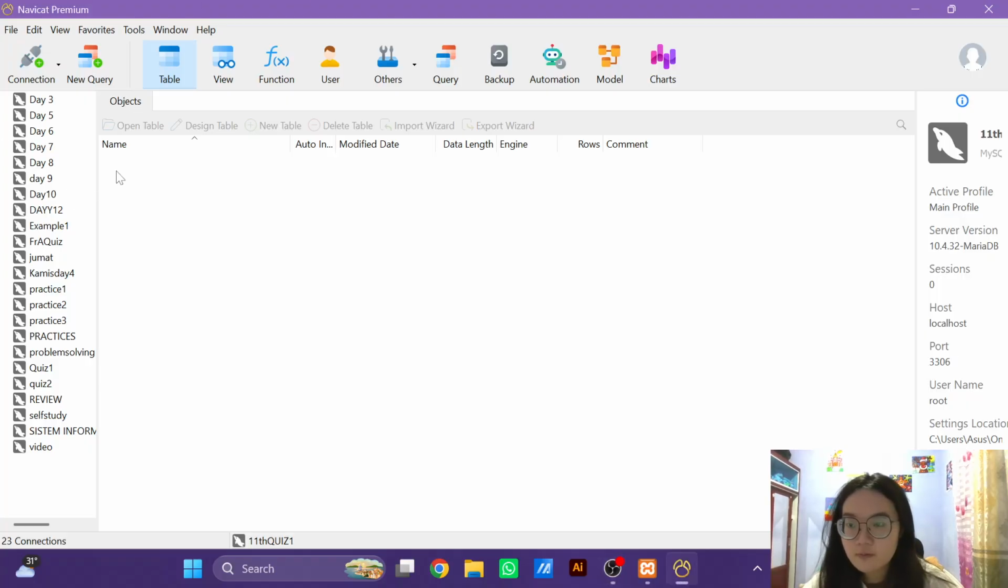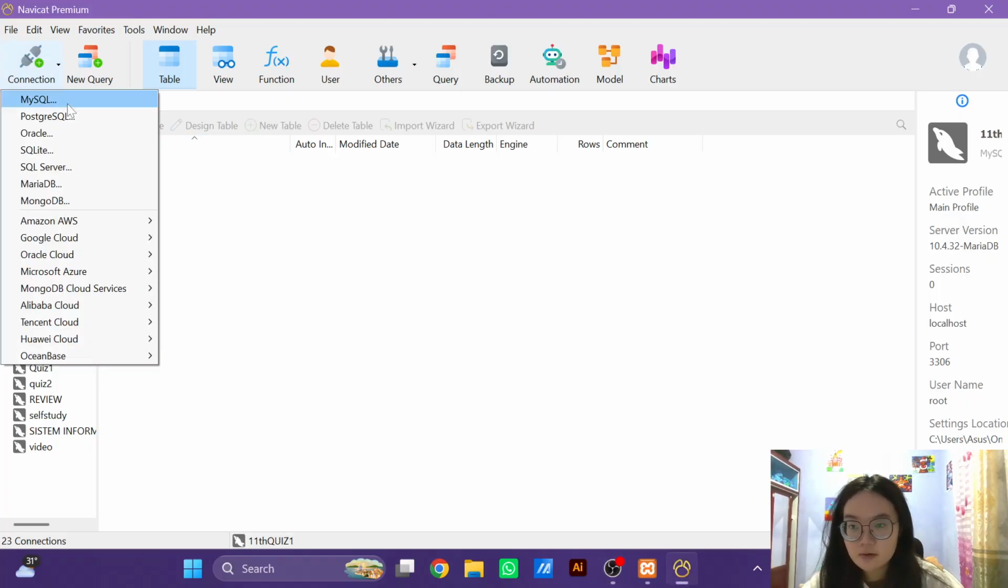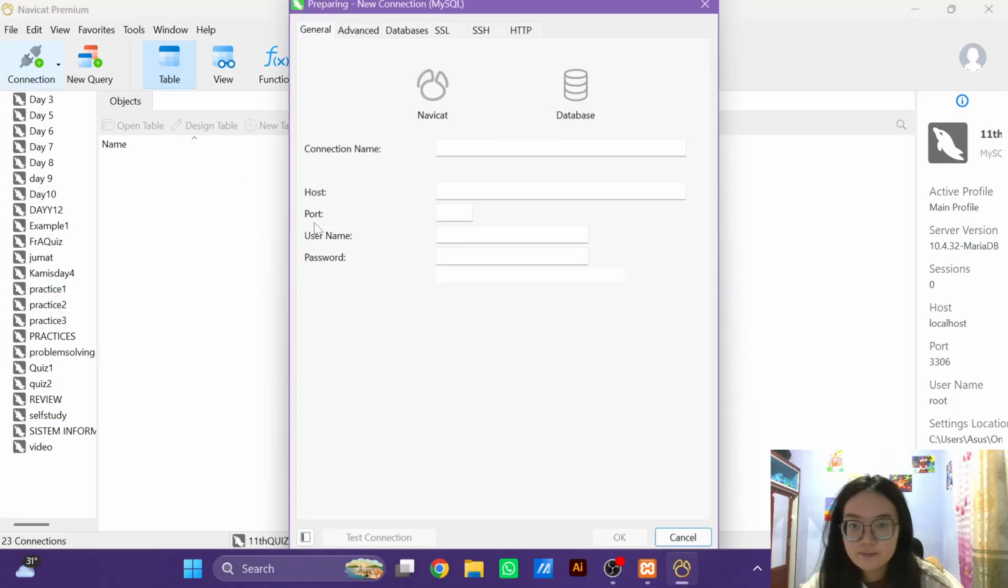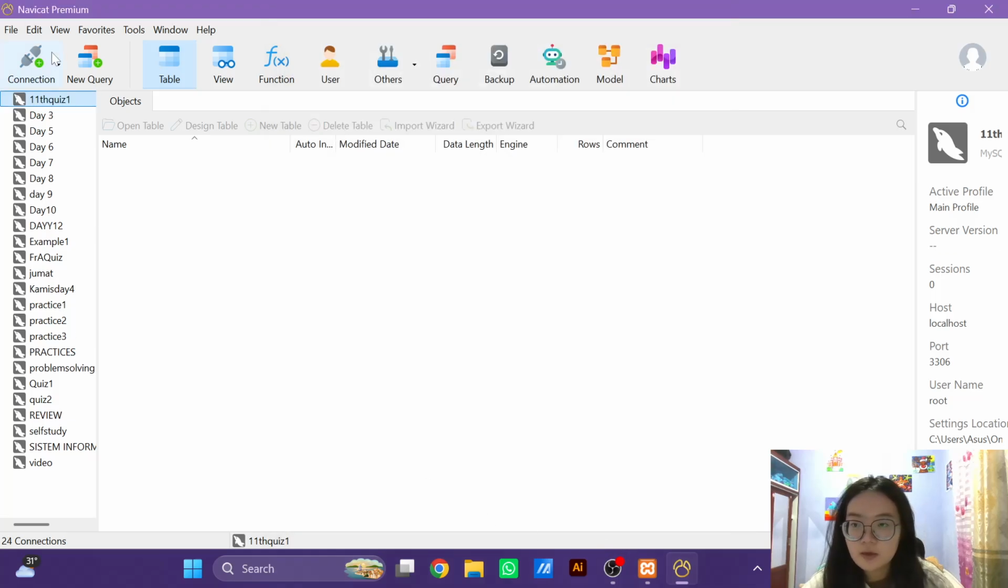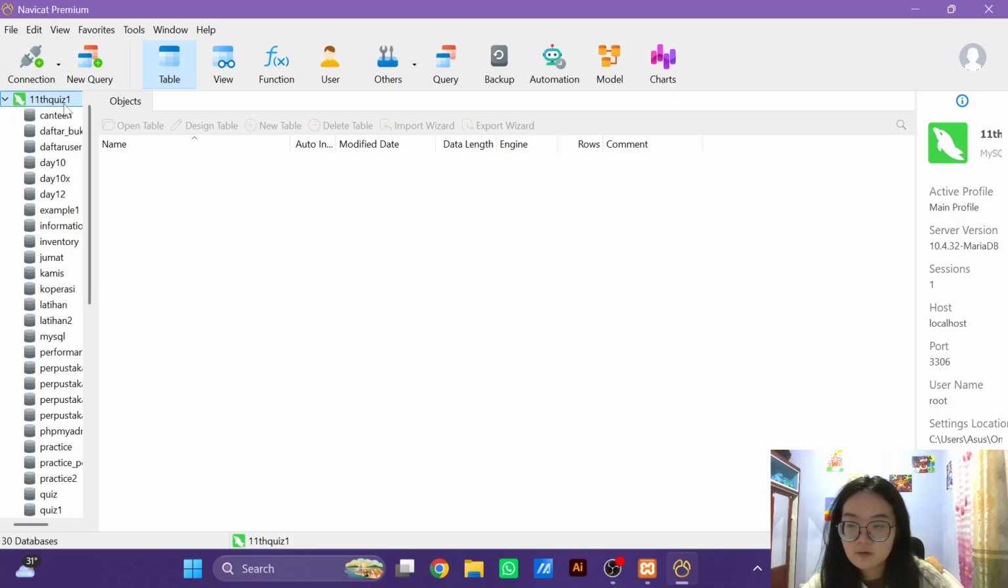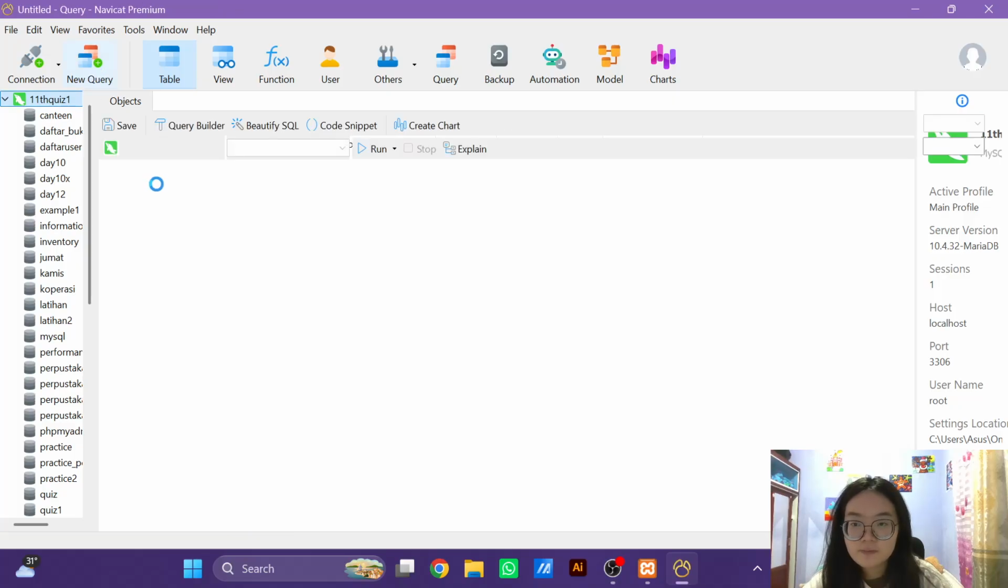First, I'm going to make a new connection. I'll name it 11.1. And then you're going to double click on the connection to activate it. Then add a new query.